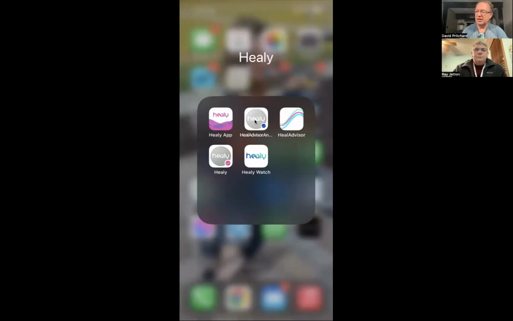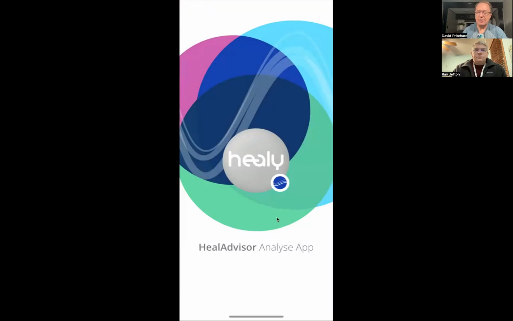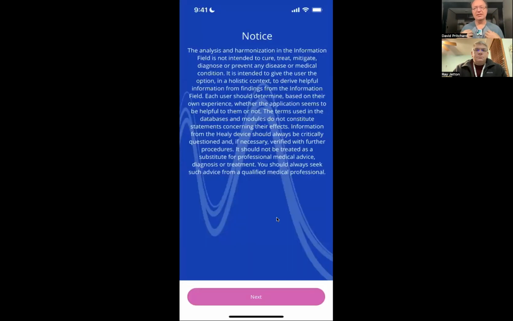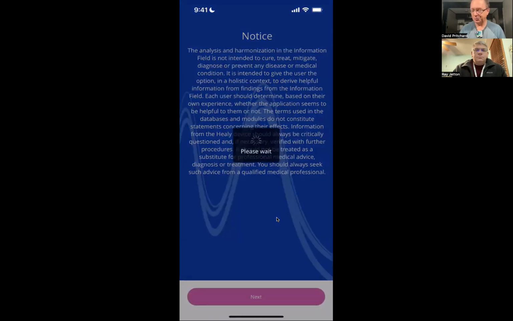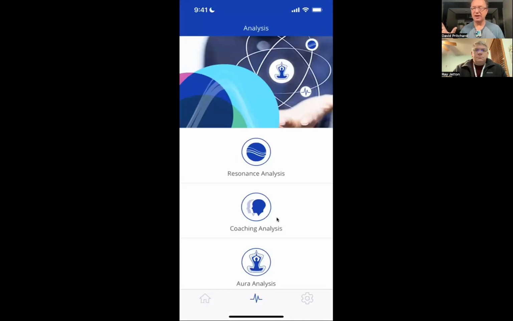So I'm going to quickly go in here and show you in this app how I would do a scan. Because what I like to do is do a scan to figure out what program is needed most by me, and then go over to the other app and run that program. I'm going to point out that there's a lot more to this Healy than we can possibly cover in this short webinar, because we want to keep this short and think of your time here.